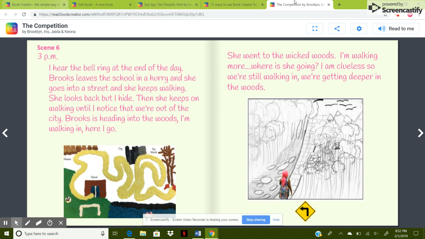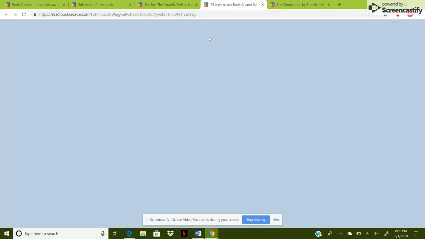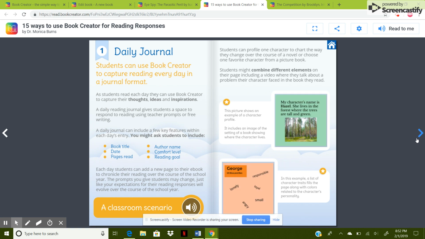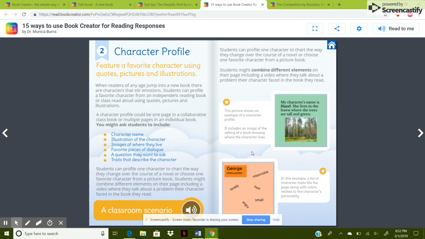And here are some educator tips. This is actually made by a teacher, just some ideas that you can have for your students to do. For example, you can use it as a daily journal, just how many pages they read and the author's name. There's a lot of neat things that you can do.